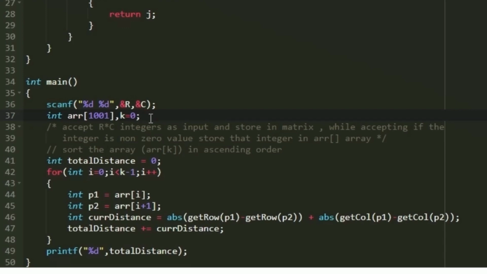So now we have to accept the r cross c integers and store those integers in our input matrix. So we have to create a nested for loop. The i loop will be iterating from 0 to r, and the j loop will be iterating from 0 to c, and in every iteration using a scanf statement we will be accepting an integer, and we will store that integer into the two-dimensional array named mat, which we have already created. And soon after accepting the input, we will be checking whether the particular integer is a non-zero value or not. If it is a non-zero value, then we will store that integer in the array named arr. So that is what we will be doing here.